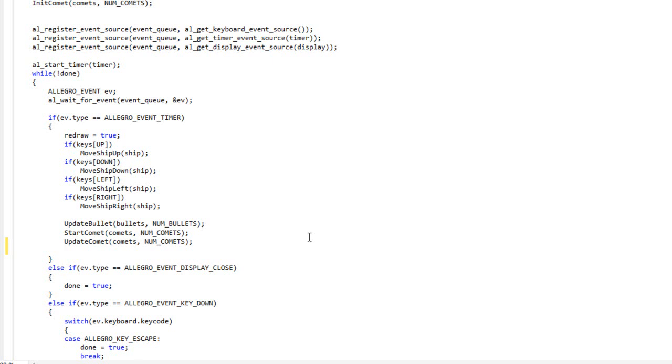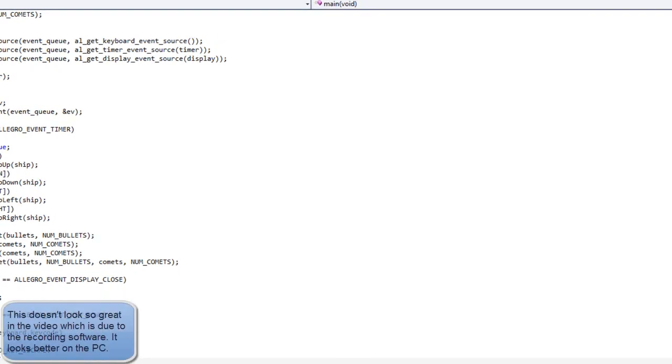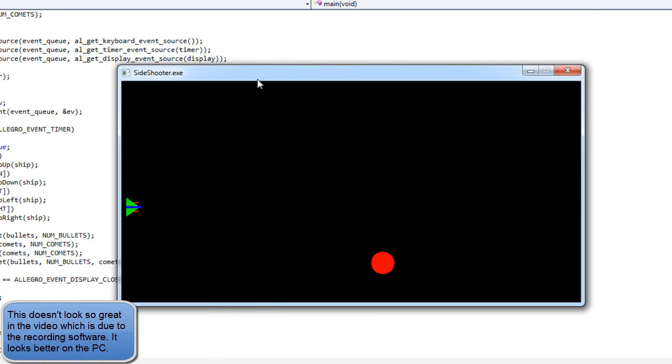So we're going to update, and then we're going to check for collisions. We're going to call collide bullet, and pass in our bullets array, our num bullets, our comets array, and our num comets. That array is actually called bullets, I apologize. Okay, great, so now it's plugged in. Let's go ahead and run this, and we'll see, bam, bam. Now our collision detection is working.